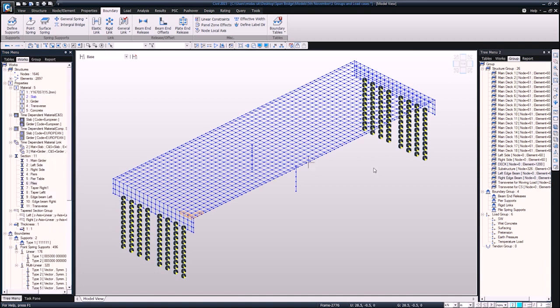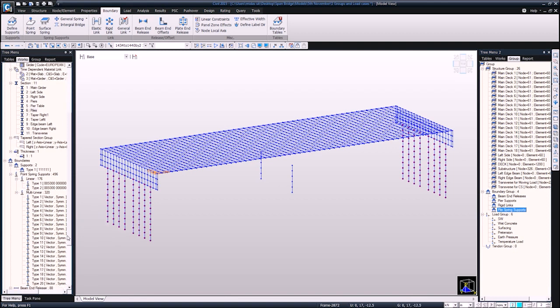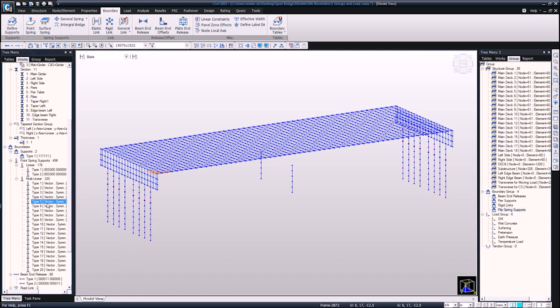Now if I close this down and go on to the initial view, by double clicking on pile spring supports, you can see that all these nodes have been highlighted, and also in the work tree on the left hand side, you can see that the software has created linear and multilinear supports. By double clicking on any of these, you can see the groups of nodes to which these have been assigned. Okay, so that was for the boundaries.